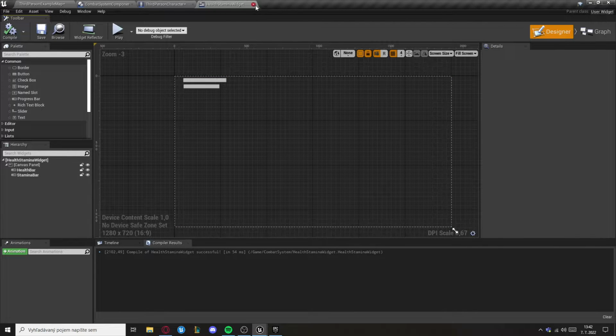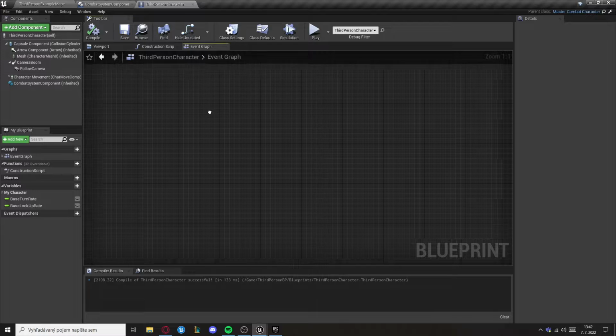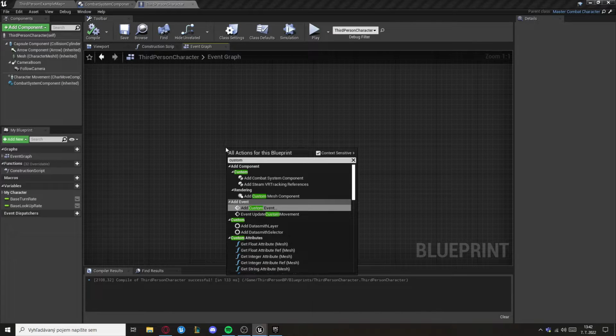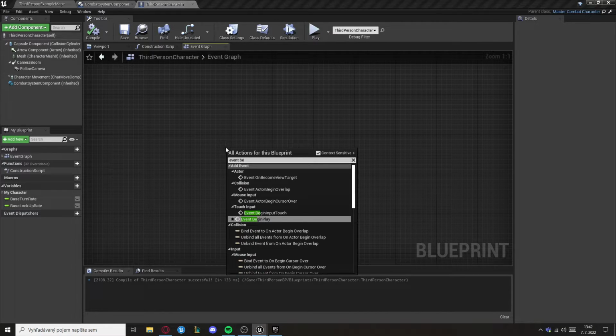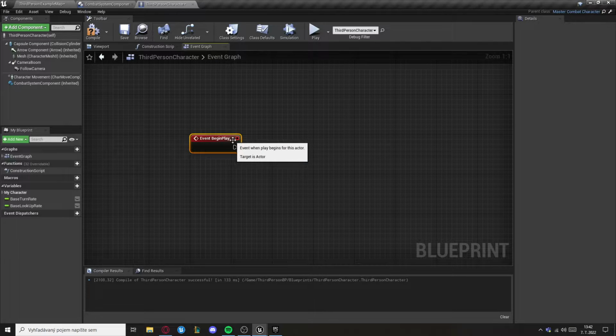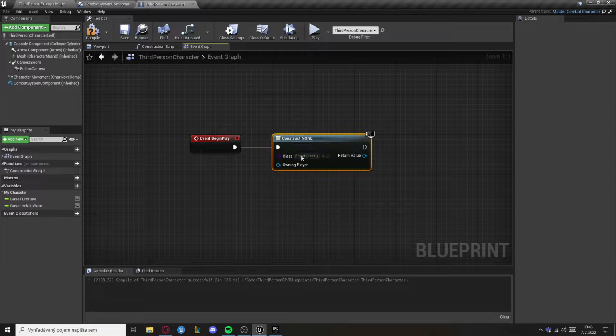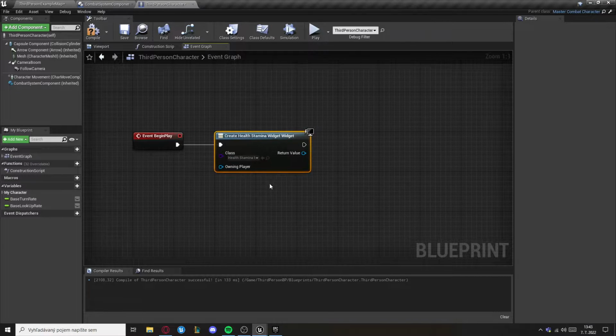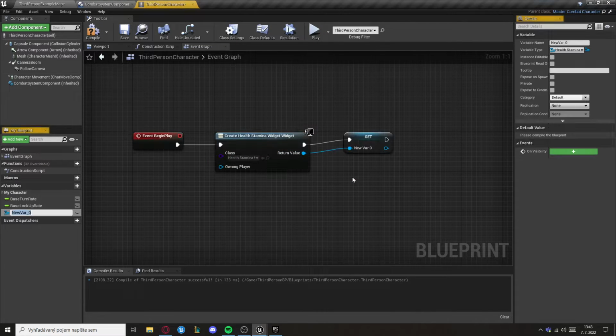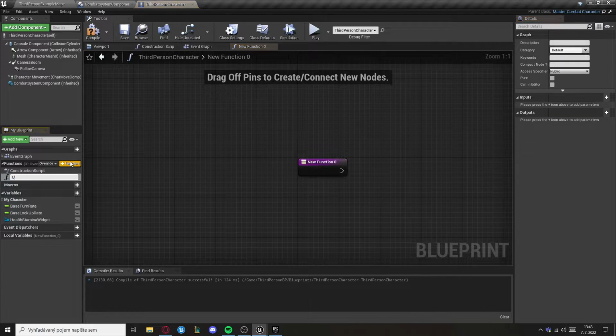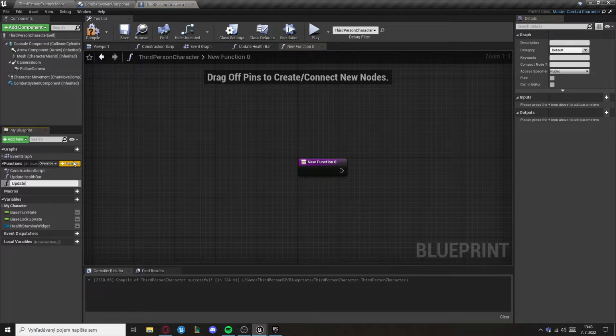Now let's close it and go to a third person character. Add event begin play. From this we want to create a widget. This widget will be the widget we just created and we want to promote it to a variable. Now let's create another function. This will be update health bar and another one called update stamina bar.